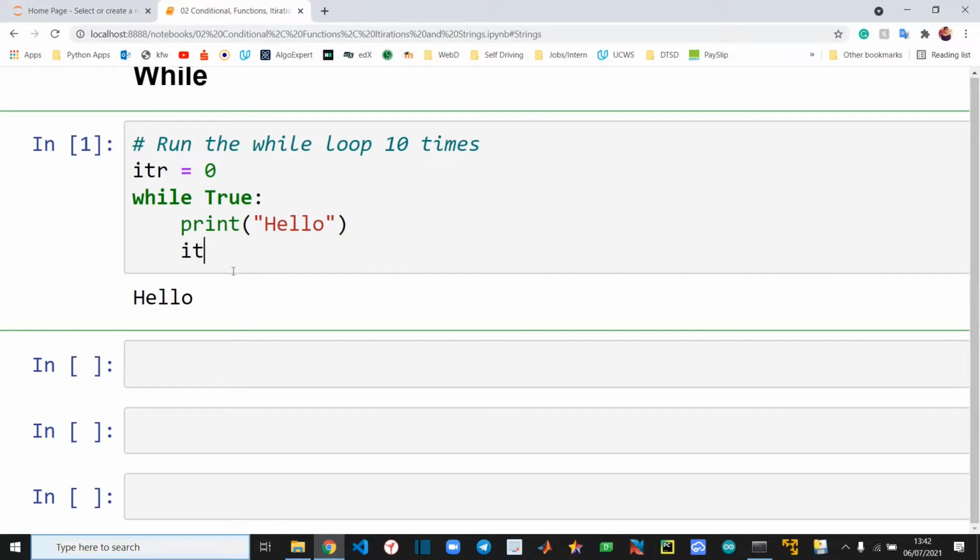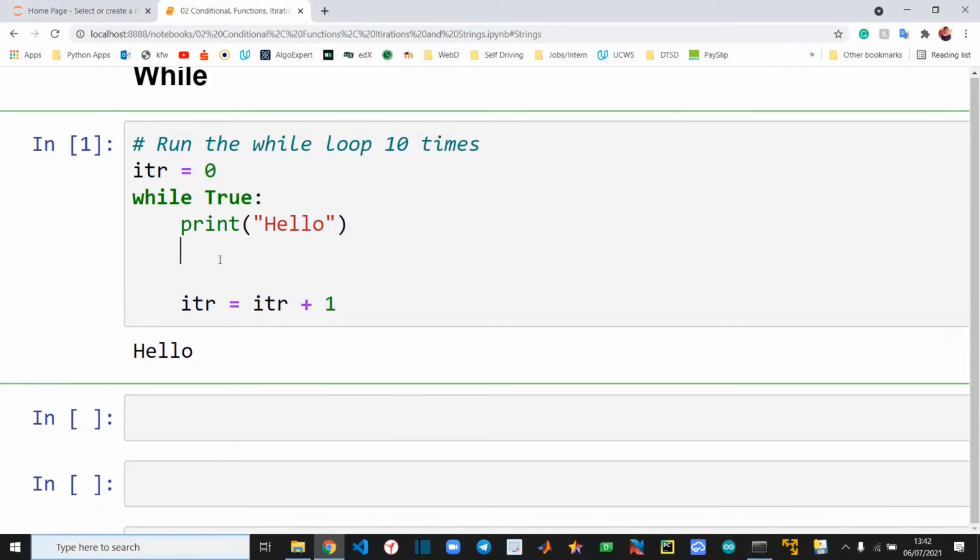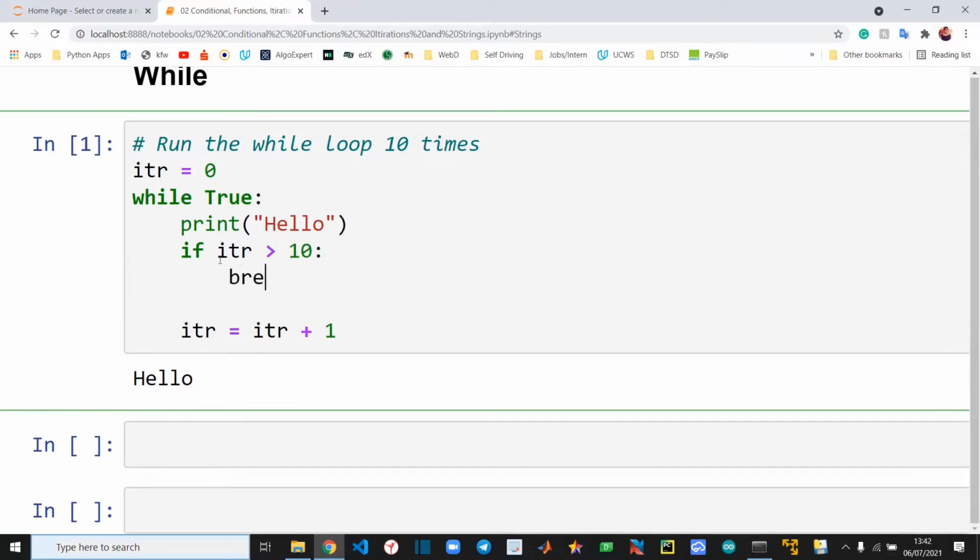First one is, every time we finish a loop, which starts here and ends here, we will increase the number of iterations. We'll add one. Earlier there were 0 iterations, then there will be 1 iteration, then 2 iterations. This is how we keep track of the number of iterations. And now we can write if itr greater than 10. If itr is greater than 10, break the loop. So this is one way of doing this.